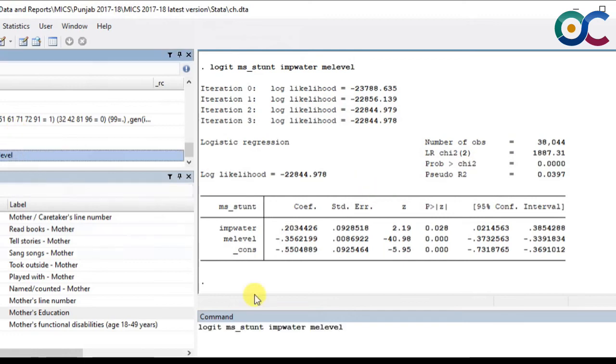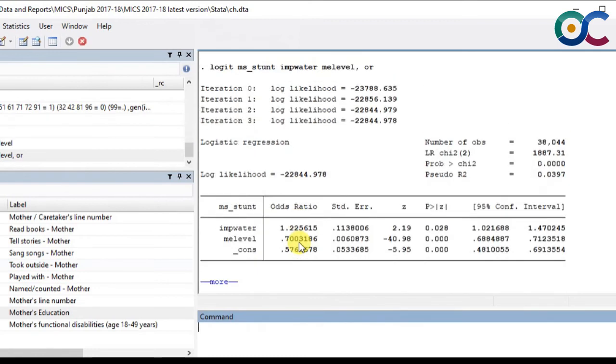So before we do that, these are the coefficients. In logistic regression, we have coefficients like positive and negative. We can also have coefficients in the odds ratios. Like if I define comma OR, then this will be odds ratio. How to interpret odds ratio?